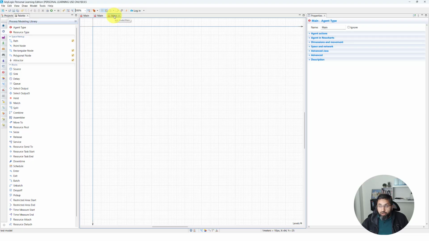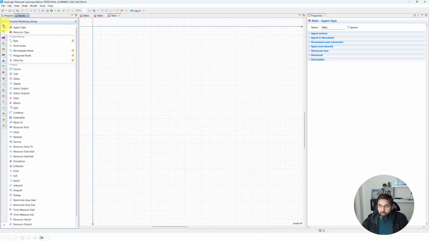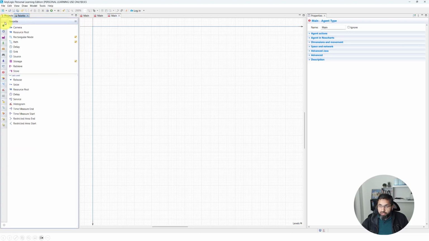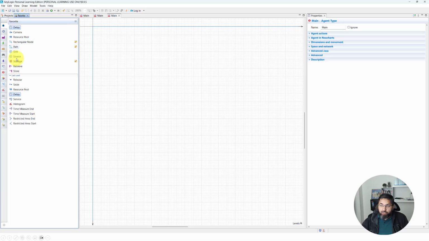Anyway, so let me show you this slide. So I'm going to put a source block, a queue, 4 delay blocks, and a sink. Okay, so if you start out here, this is your favorites. So let's say you use your delay block a lot, you can right click it and add to favorite, and then all your favorite blocks will be here. It'll be easy to find the blocks you want to use.